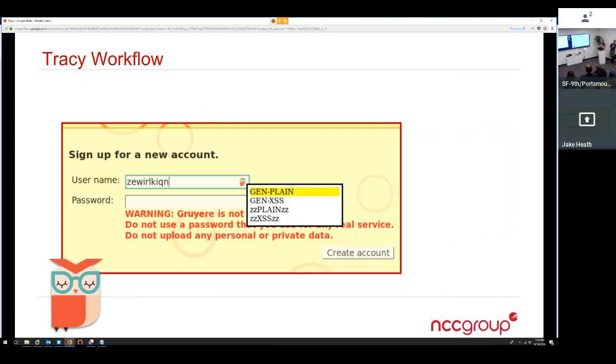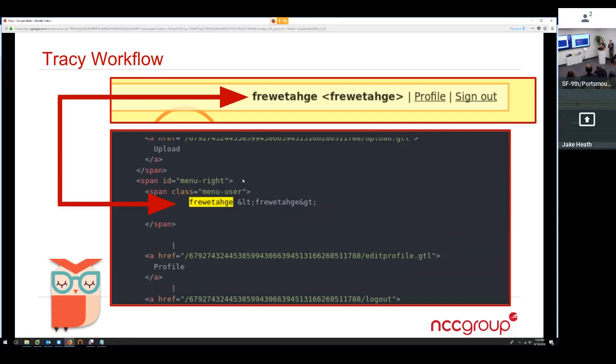Once we browse the web application and we see that payload come back to us, we can see here in the Tracy UI, which is a web interface, where that input was reflected back to the user. Anytime there is input reflected back to the user, there will be a list. We use this information to find XSS inside the application.